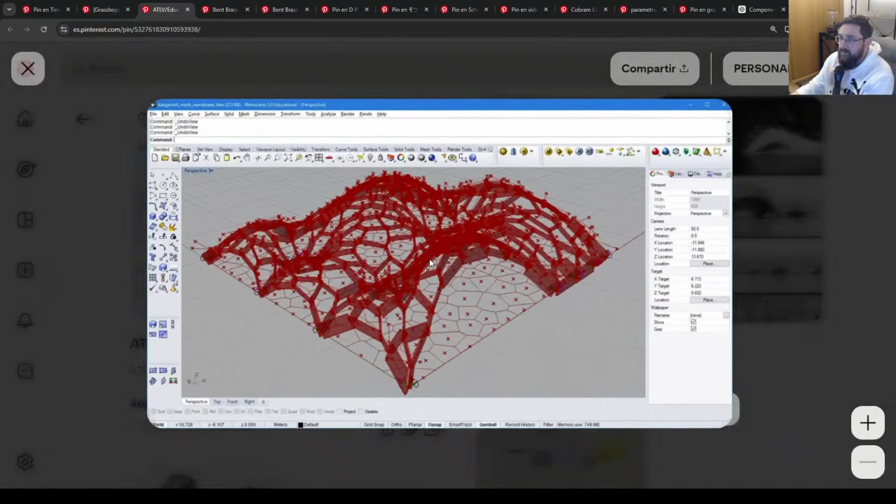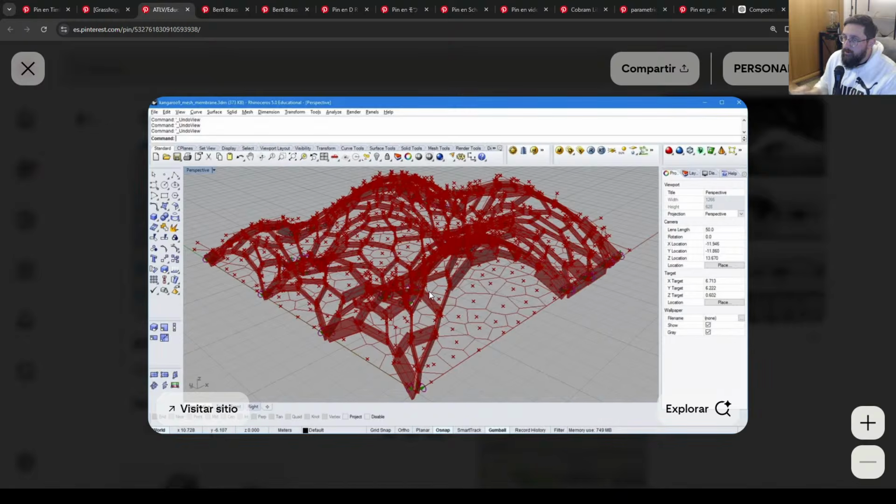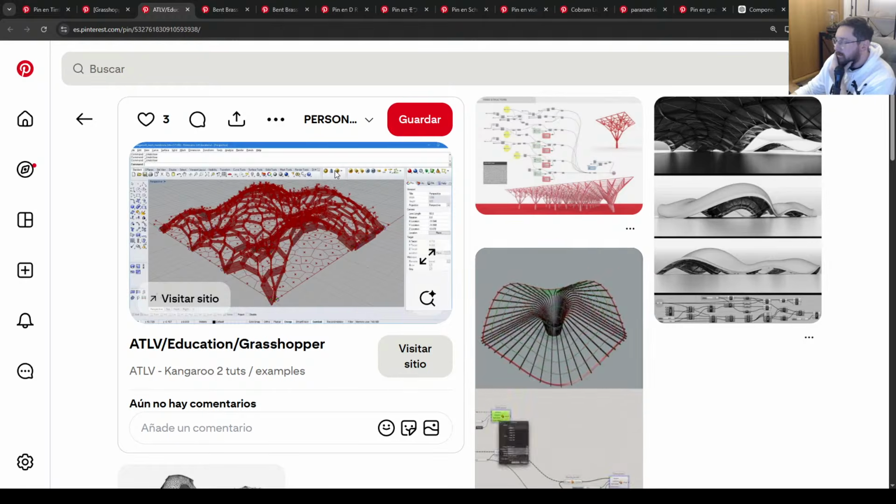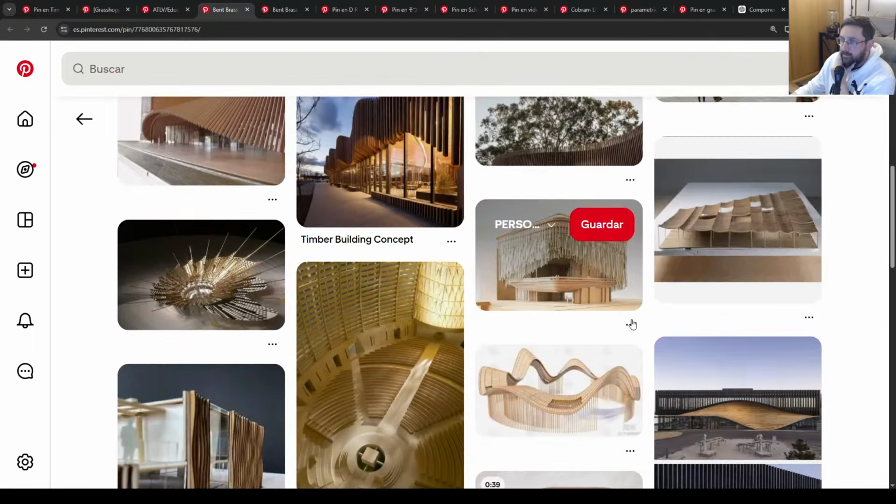I saw this. This is really interesting. Voronoi sort of framework. It looks cool. I'm not sure how difficult it would actually be to do, but it could be worth getting into.